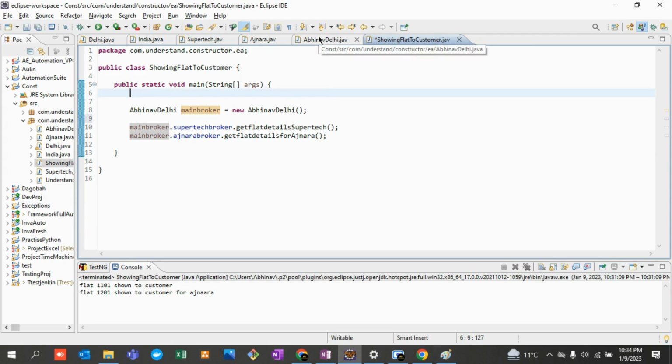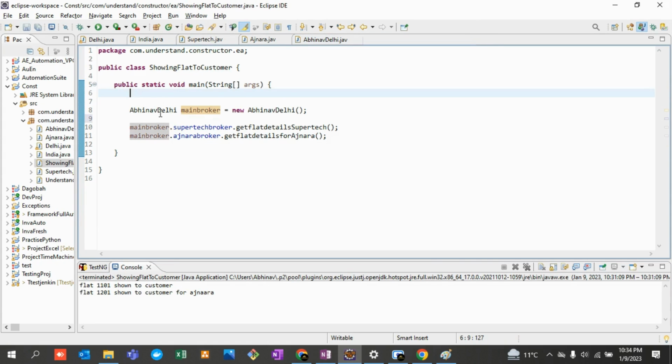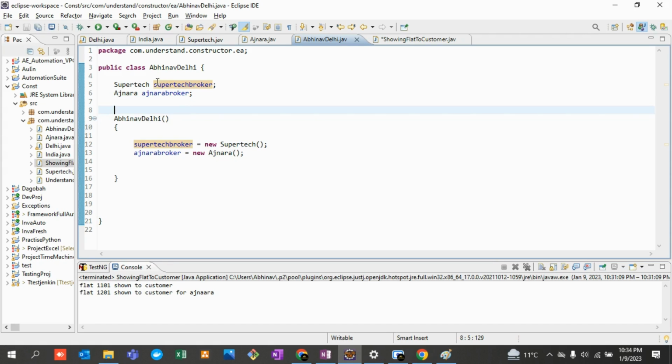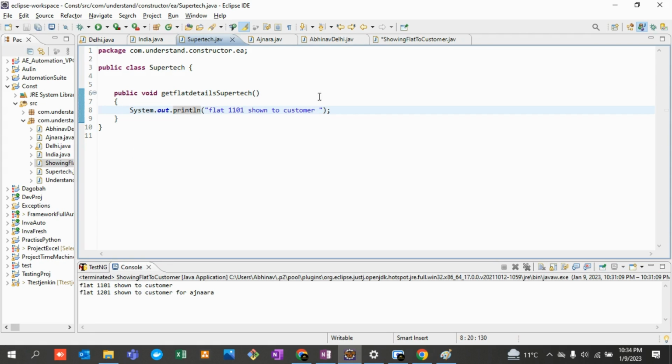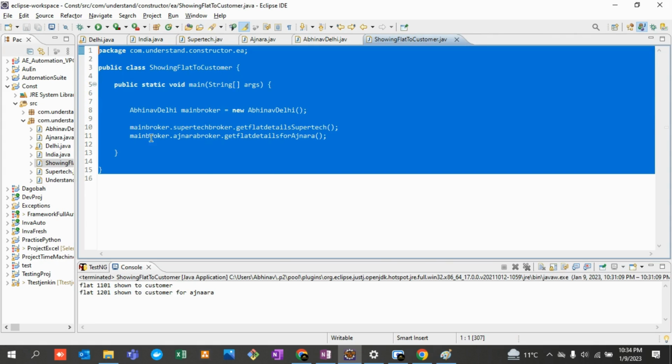I've created an object of this particular class, and with the help of this object I am calling these variables. How am I calling them? Because they got initialized in the constructor itself, and these are global variables. So with the main broker, and since an object got created, with the help of an object you can call a method as well. So I'm calling the method as well. This is how it is working, and this was being asked.